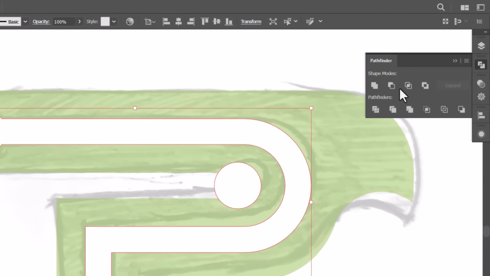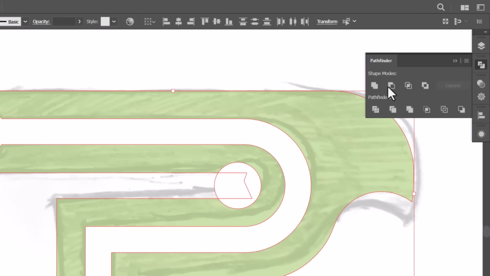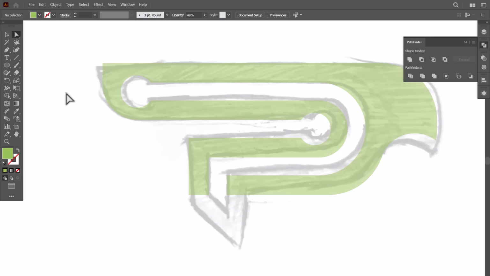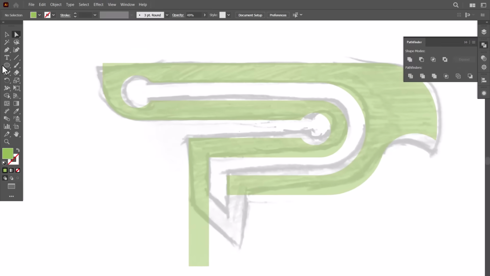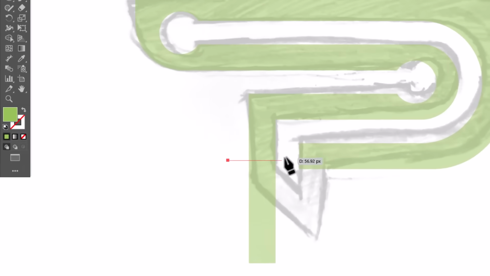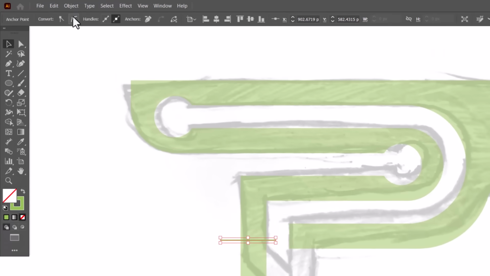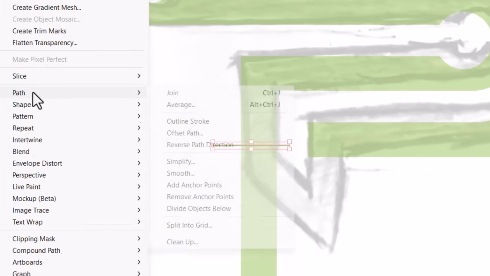I hold Shift and I select the bird fill. Then from the Pathfinder, I click on Minus Front to carve those white shapes out of the bird shape. Now to continue tracing the inclined line, I drag this segment down. Then with the pen tool, I make a horizontal line. I swap the fill and stroke. Then from Object, I go to Path, then Divide Objects Below.